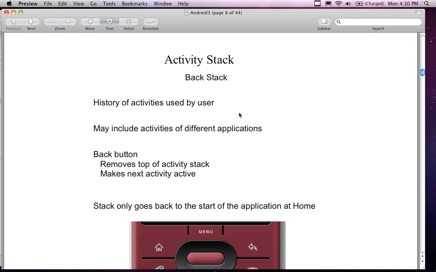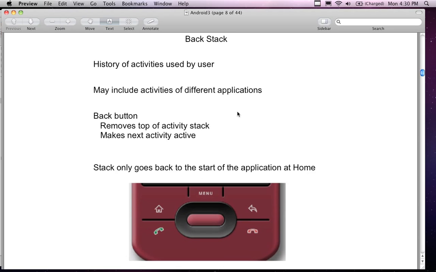So we have the activity stack, which is sort of the runtime environment stack equivalent. So the history of the activities used by the user, you can tell what the user has done, may also include activities for different applications. So we can track that data. Back button removes top of the stack item, makes the text activity active.